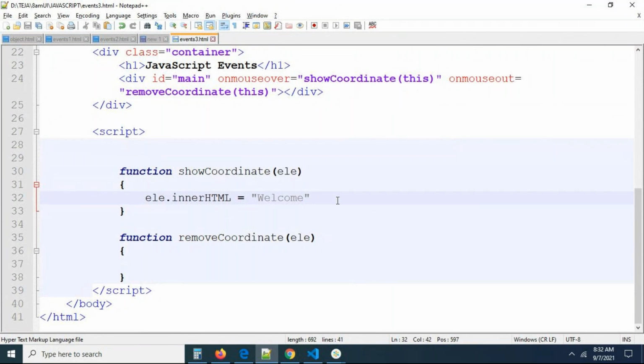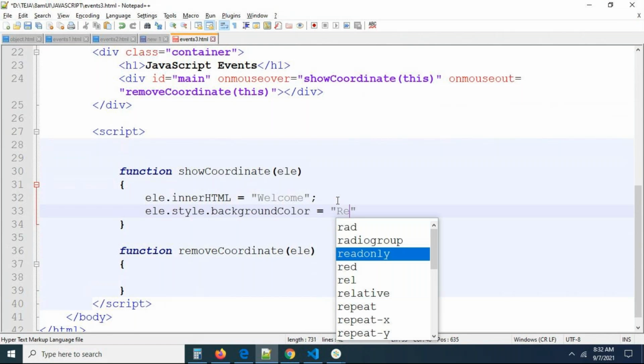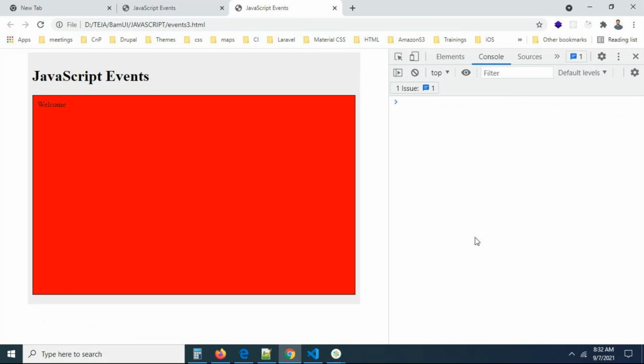If you want, you can design it also. Now you can see ele.style.backgroundColor. I'm just going to add background color equal to red, something like this also we can add. Both the things will work for you. You can do it like this, you can do it like this also, whatever you want.